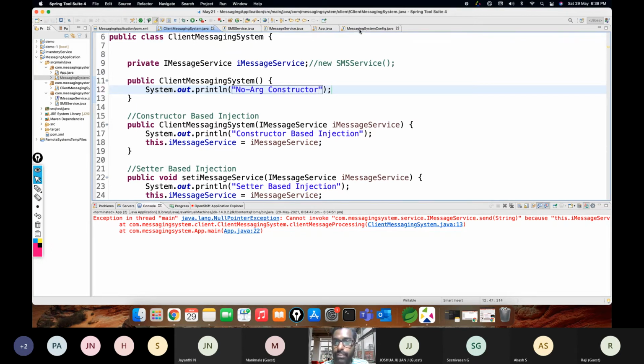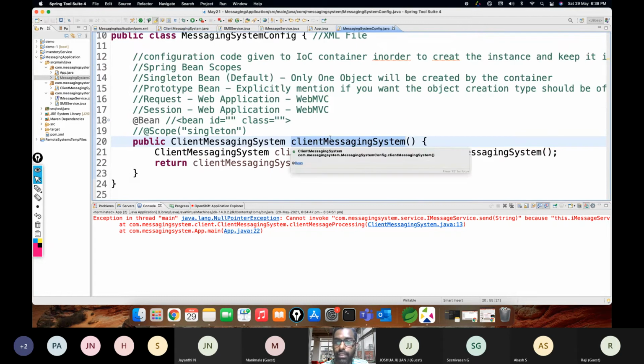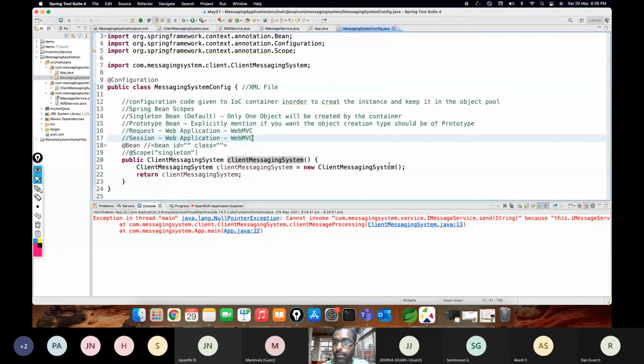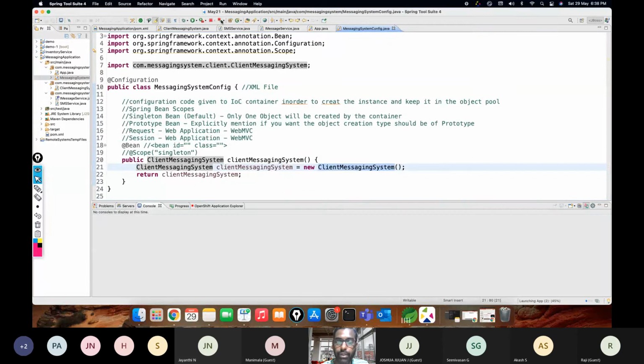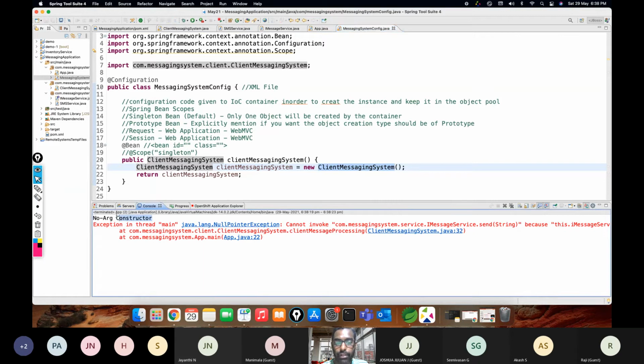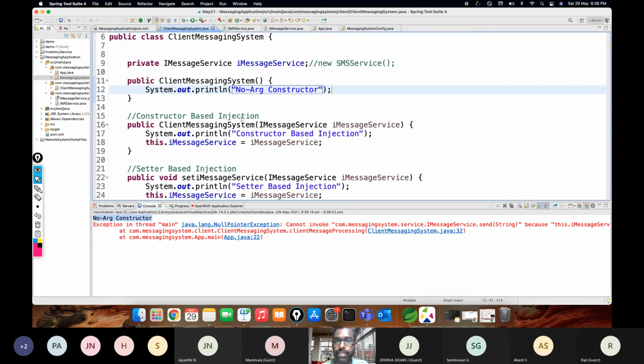Look at the configuration class. What does this configuration class say? Creating a new client messaging system, correct? But this is without an argument. So if I run this, you will still get a null pointer exception. Please make a note of it: the no-argument constructor is what is invoked. The client messaging system depends on the iMessage service, but still the no-argument constructor is invoked.